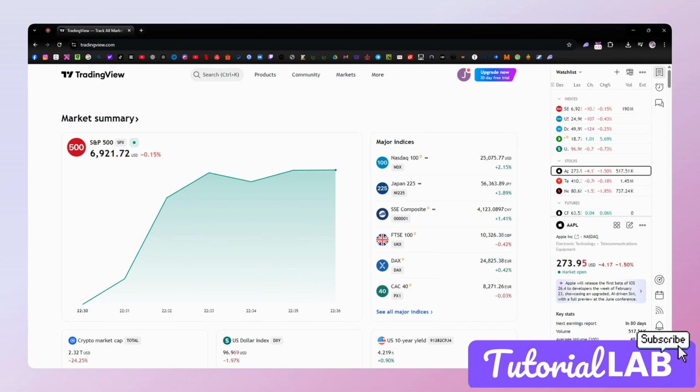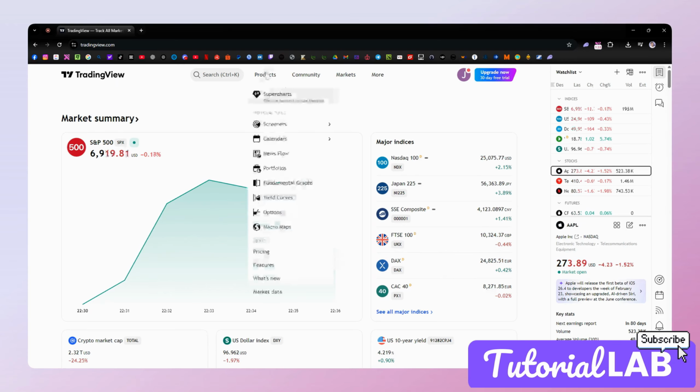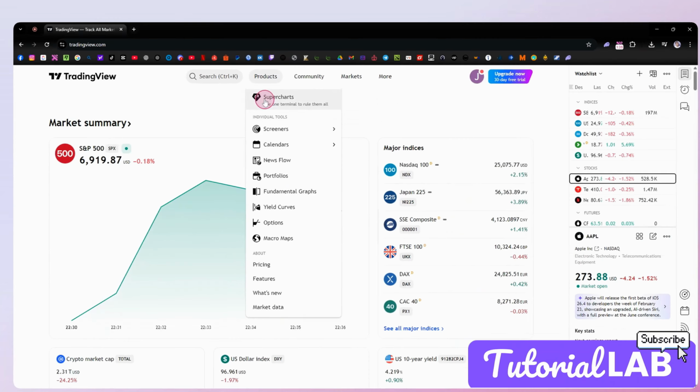First, open your browser. Go to tradingview.com. Once we are on the page, log into your account. Now we'll go to charts as an example. To access the charts, go to the top of the page where we can see the products. Under products, we'll find Supercharts. Let's go to Supercharts as an example for the lagging problem.